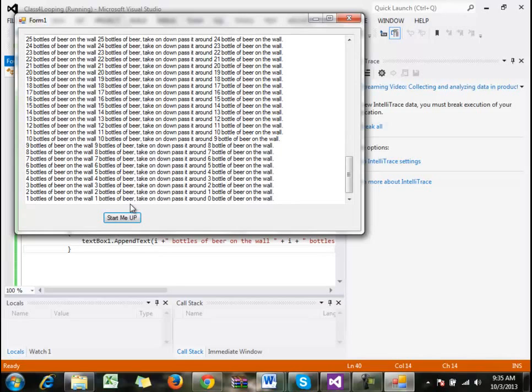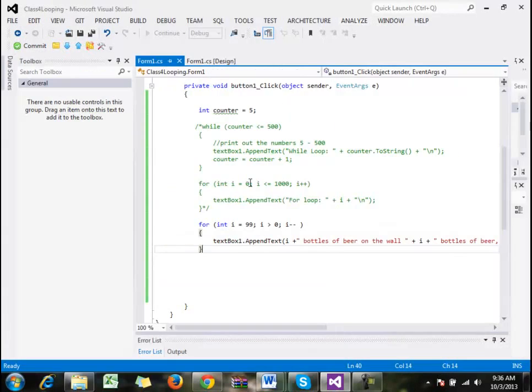Now let's add in some if statements. So the grammar's not quite right here. It says 1 bottles of beer on the wall, 1 bottles of beer. So how can we make it so that it makes it plural or not? How could we do that?